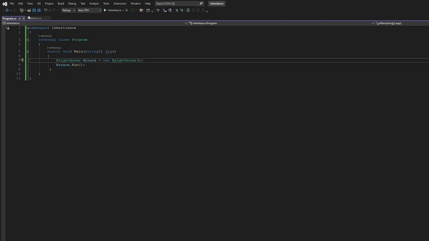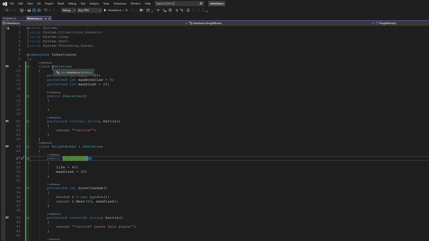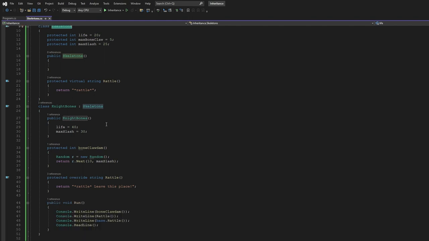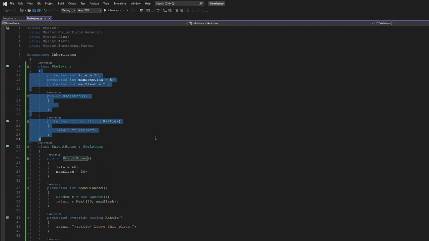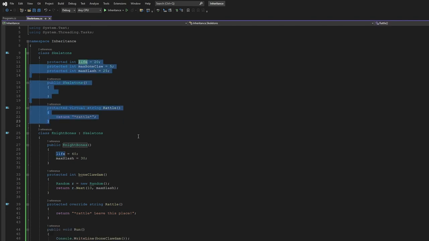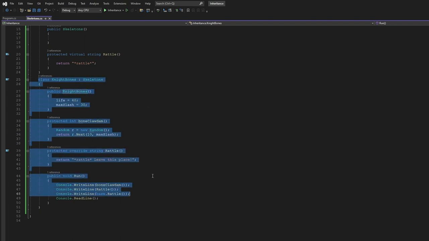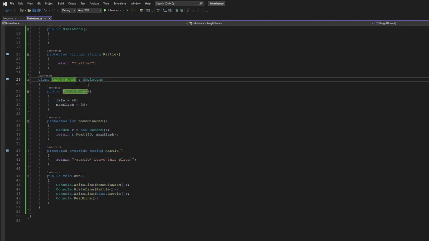Anyways, so here we have two separate classes. Here in the main class, we're calling upon the other things in this class. So in this class, I created a class skeletons, and the parent class just has basic stats and a few other things, but I also created an extra one that has knight bones. You could almost think of it as a higher tier enemy or something.